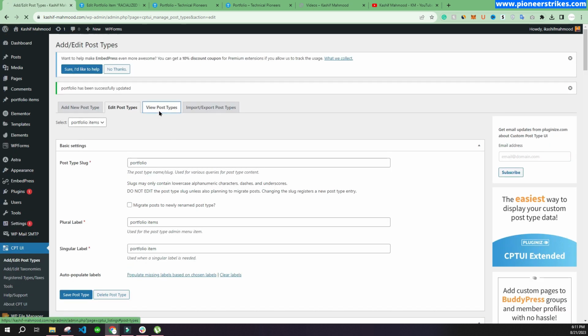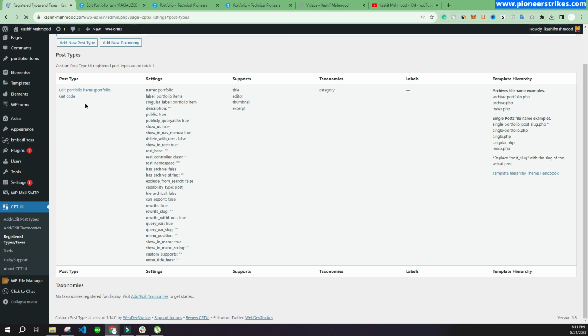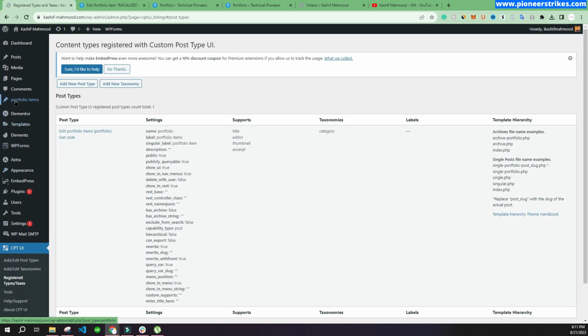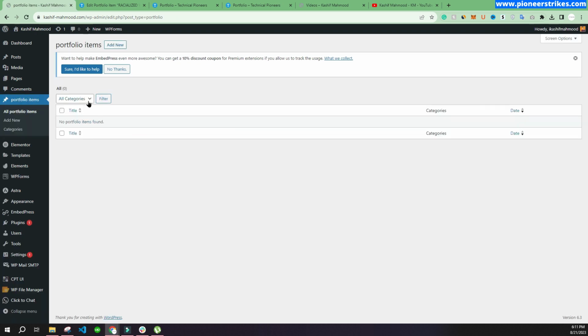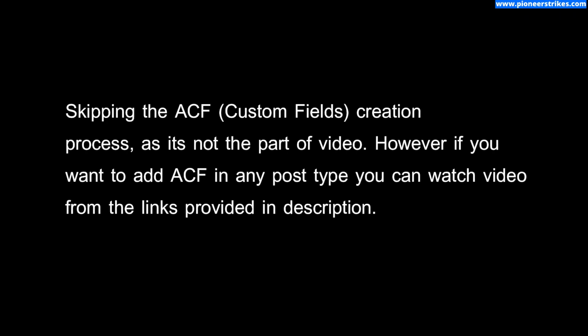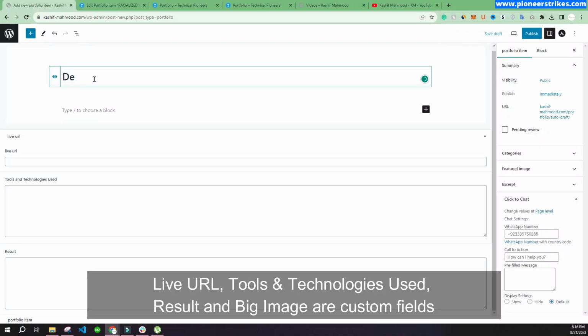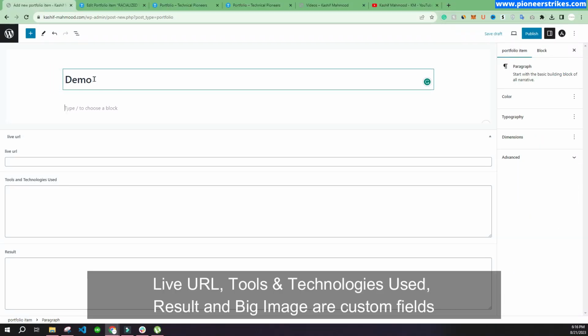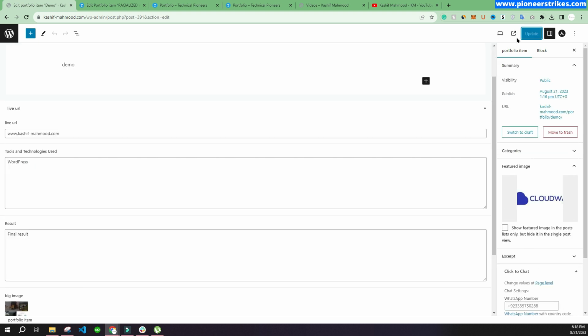Now when we go to view post types, we will see this post type that we just created. And now when you scroll up, you will see this portfolio items over here. So here you can add new portfolio items. So we have created the custom post type. Let's add our demo content over here. I will click on update.